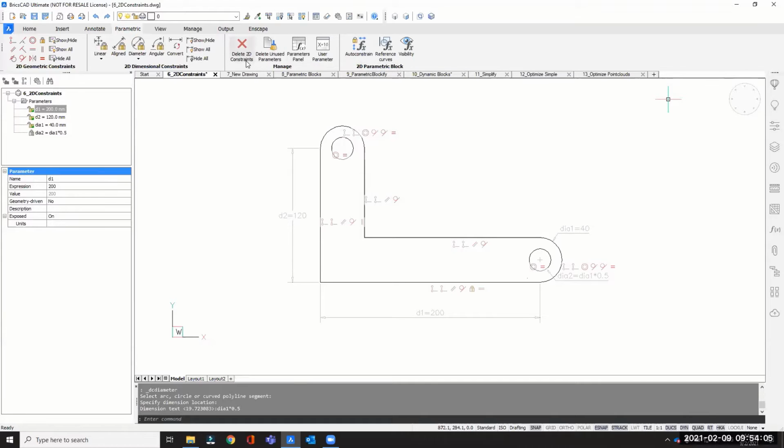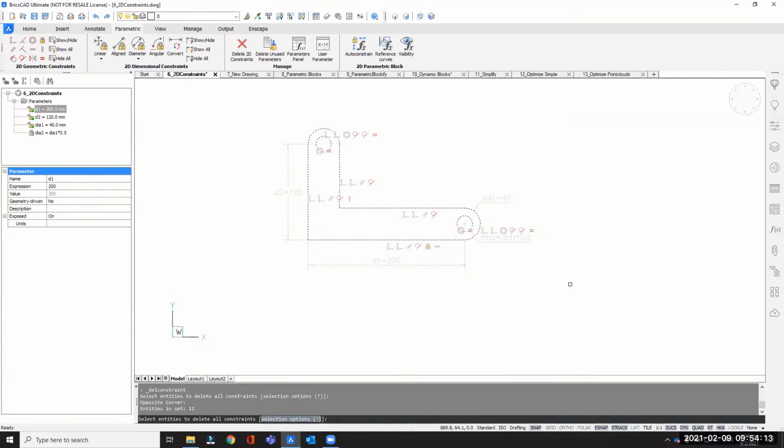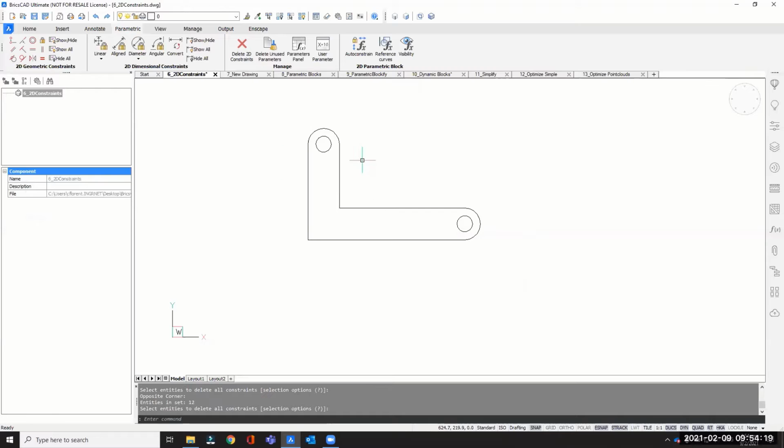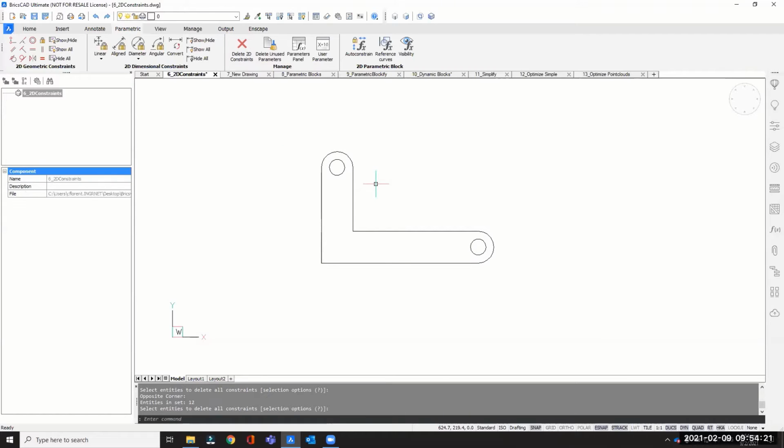But before we do that, we want to delete whatever we have already created. So let's just delete and select the geometry that we have and just enter. And all the 2D constraints have now been deleted. So you see your mechanical browser also is now empty because you have deleted the constraints.